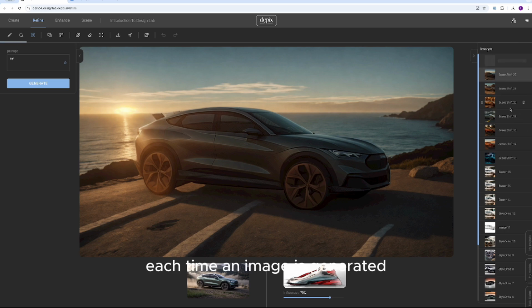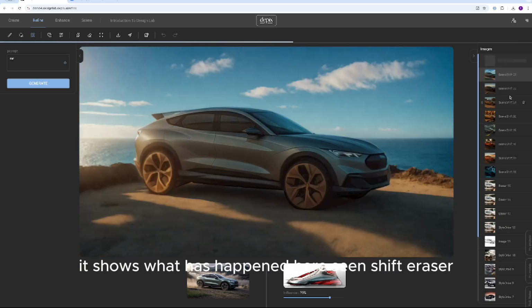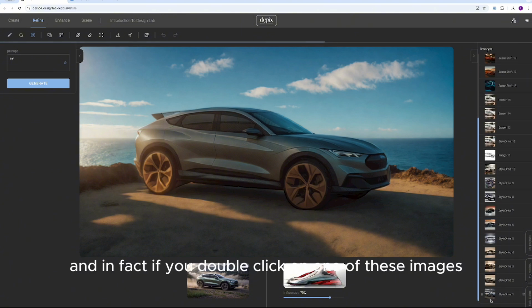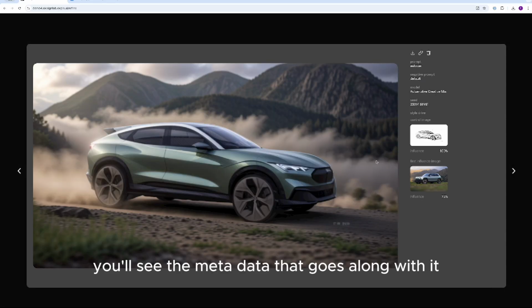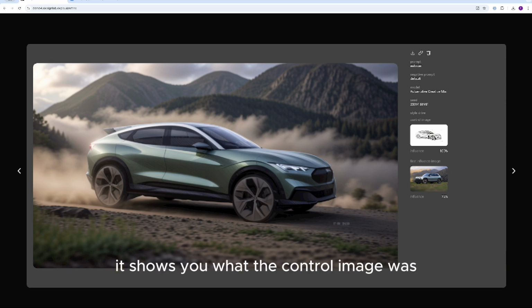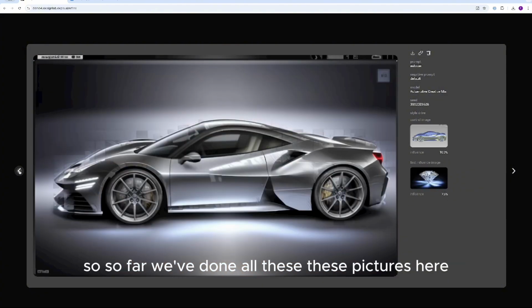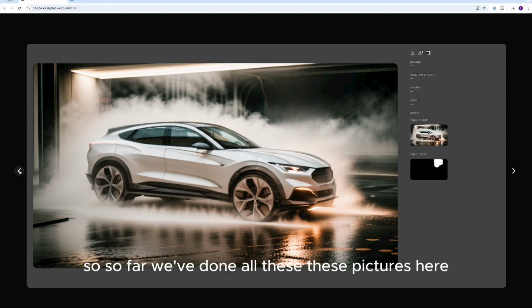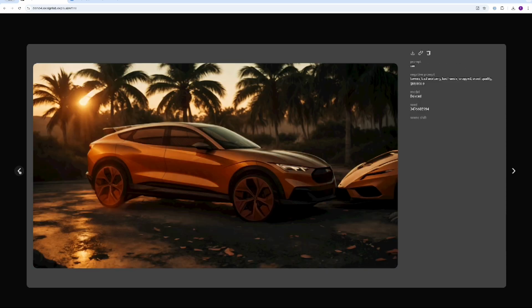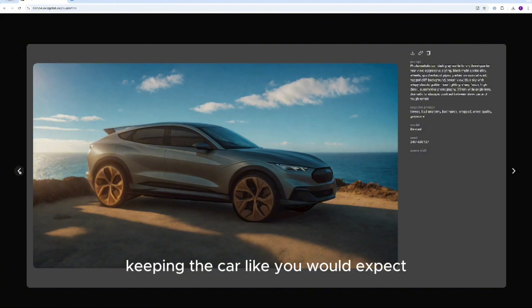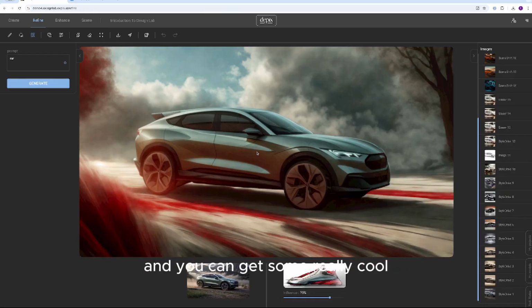Each time an image is generated, it shows what has happened here, SceneShift, eraser. And in fact, if you double click on one of these images, you'll see the metadata that goes along with it. It shows you what the control image was, what the influence image was, and then some other information about the image. So far we've done all these pictures here and quite a variety of backgrounds, keeping the car like you would expect. And you can get some really cool scenes.